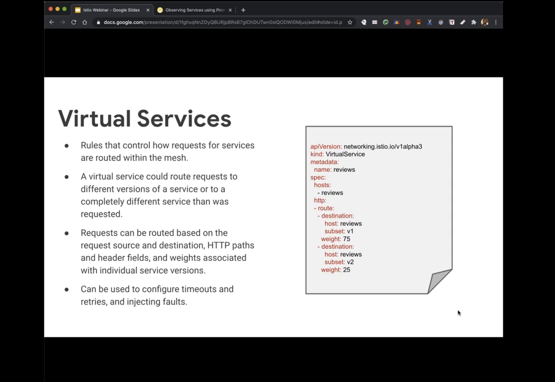So let's look at what a virtual service looks like. These are essentially a set of rules that control how requests for services are routed to each other. In this example, there is a route that I have created, and I have given the weight distribution of 75 and 25. So what will happen is 75% of the traffic will go to V1 and the rest, 25% of the traffic, will go to V2.